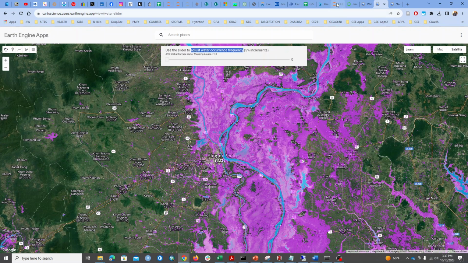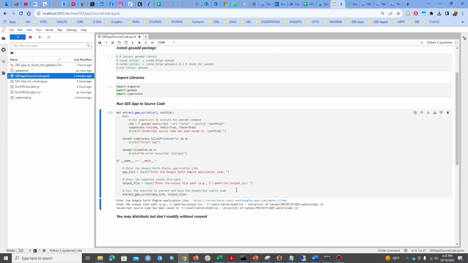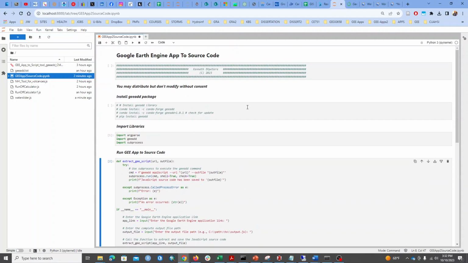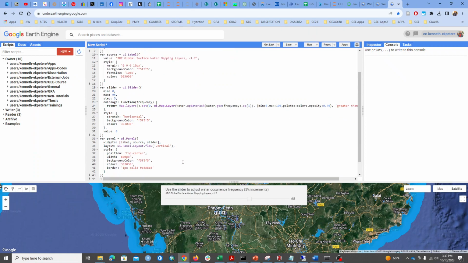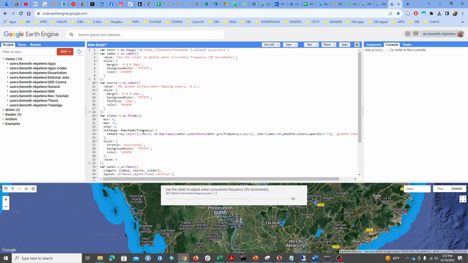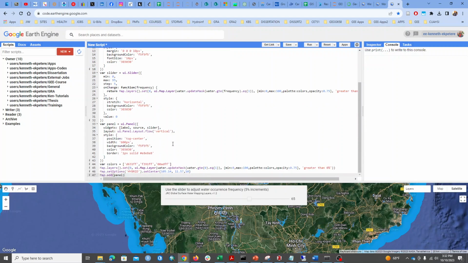I can use my Python tool to extract the JavaScript behind the Google Earth Engine web application, and then I can copy it and use that to run it, and then I can inspect. Now I can inspect and see what's going on, right? What are the changes? They're using the global surface water GRC dataset, and now I can study this. So I hope this is helpful.